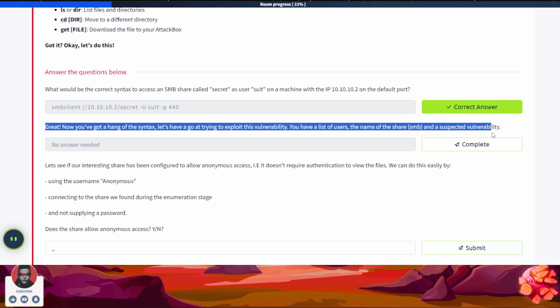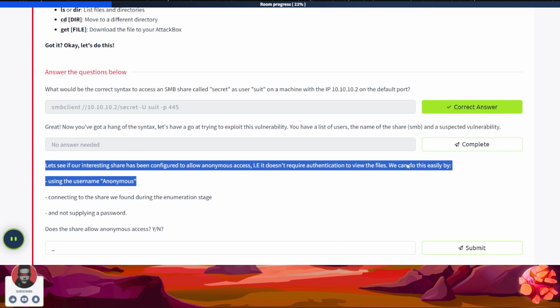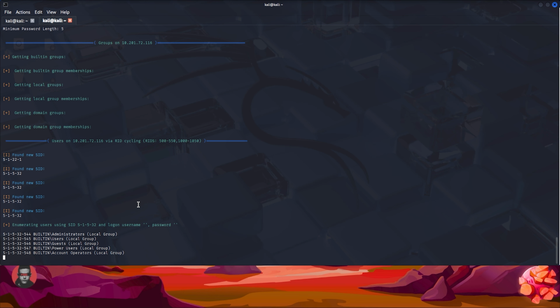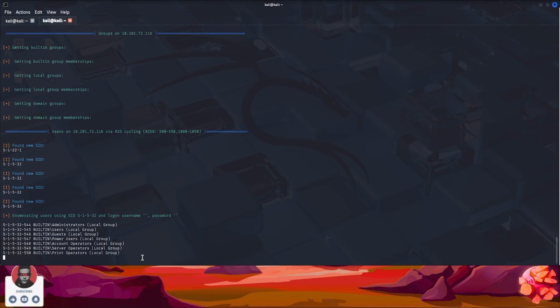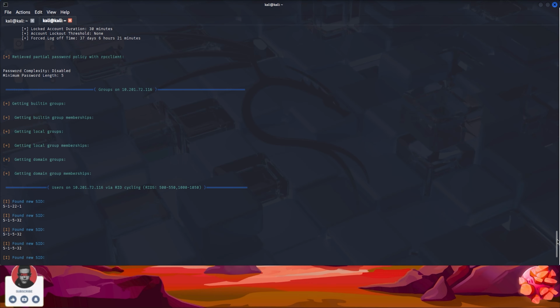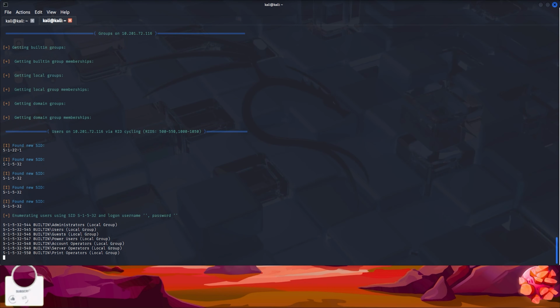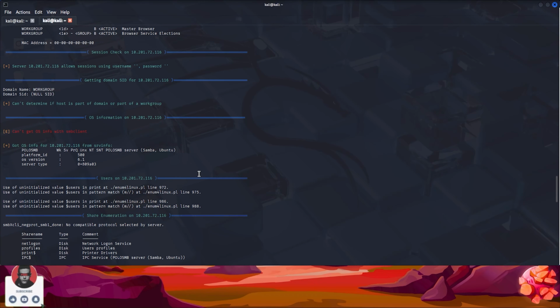You have the list of users, names, shares, and suspected vulnerability. Let's see if our interesting share has been misconfigured. Okay, I'll just do that and we'll just click complete here. I don't know why this scan is taking so much time today. I'll just exit this. We need to optimize our Kali Linux machine.